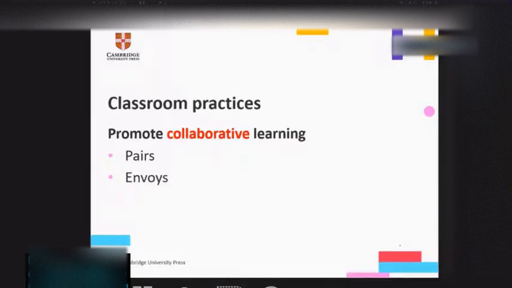And of course, there are many different ways that you can do it. You could have 2 envoys going to 2 different groups. You can have envoys going to all the groups in the classroom, etc., etc. So there are many different ways that you can set it up. And you'll find some more ideas when you get the document that I've referred to.